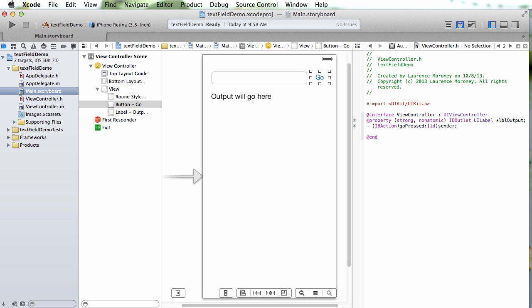Okay, so finally, the last thing that we want to do is create an outlet for the text input. So whenever the user, in our goPressed function, we want to read what the user has typed into the text box and write it into the label box, so into the label.